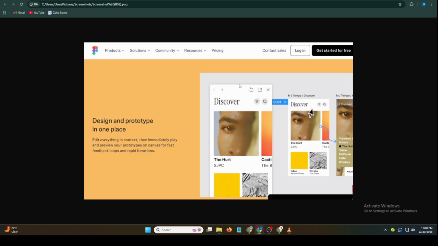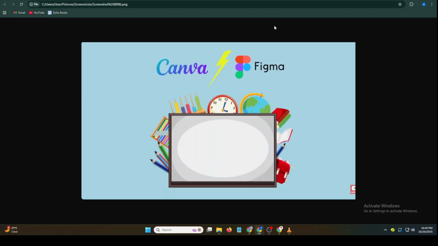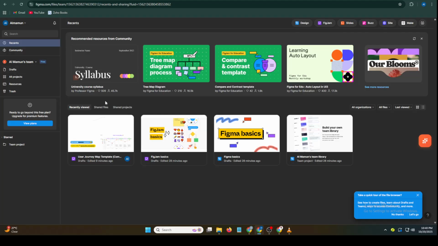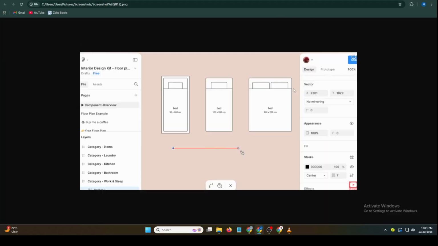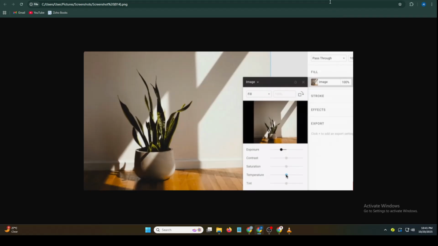Let's talk presentations. Canva dominates here too. It has over 20,000 slide templates, built-in animations, sound effects, video recording, and even mobile remote control for presenting live. Plus, you can export as PowerPoint or PDF instantly. Figma does have presentation tools and even offers interactive slides with clickable elements, but it only provides around 300 templates and often needs plugins. So overall, Canva is the better presentation tool.